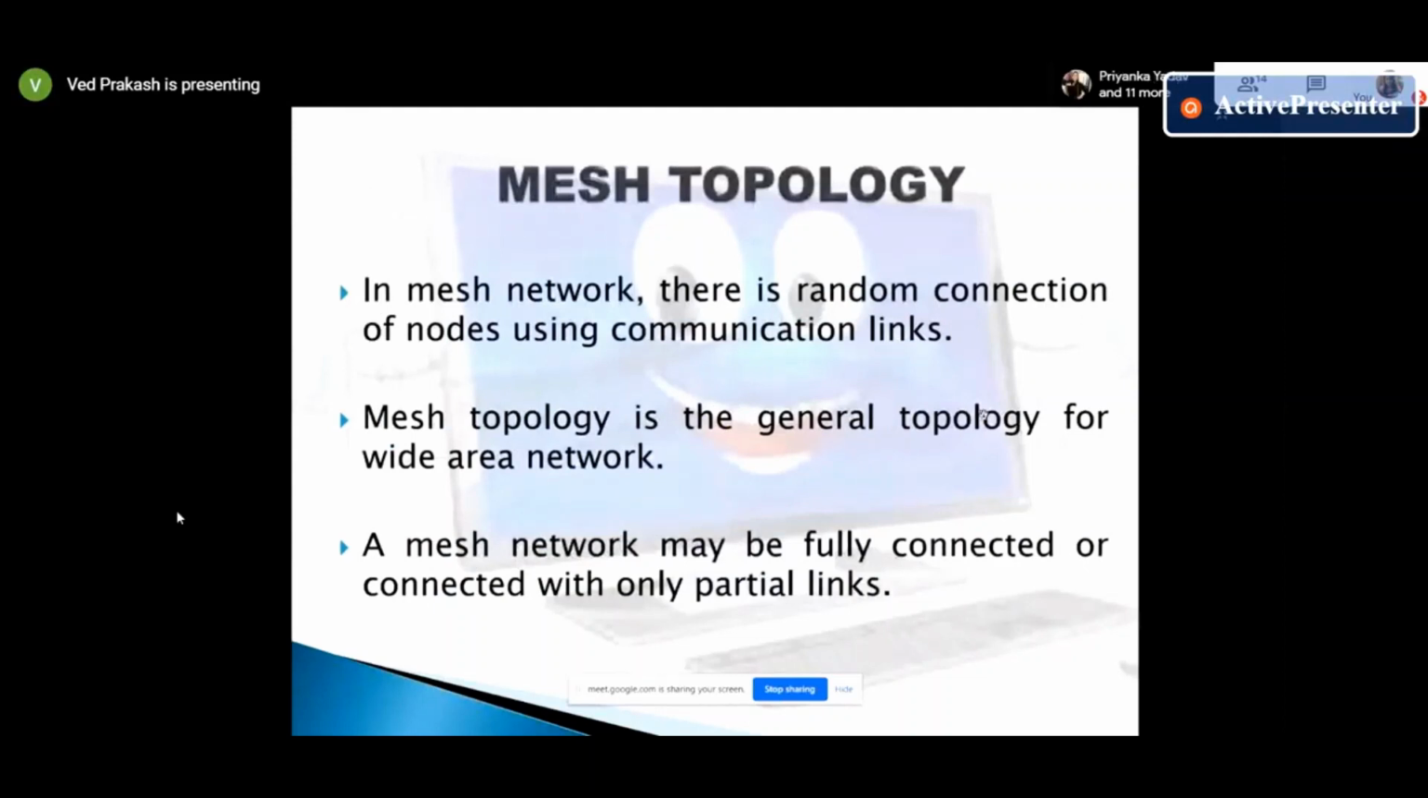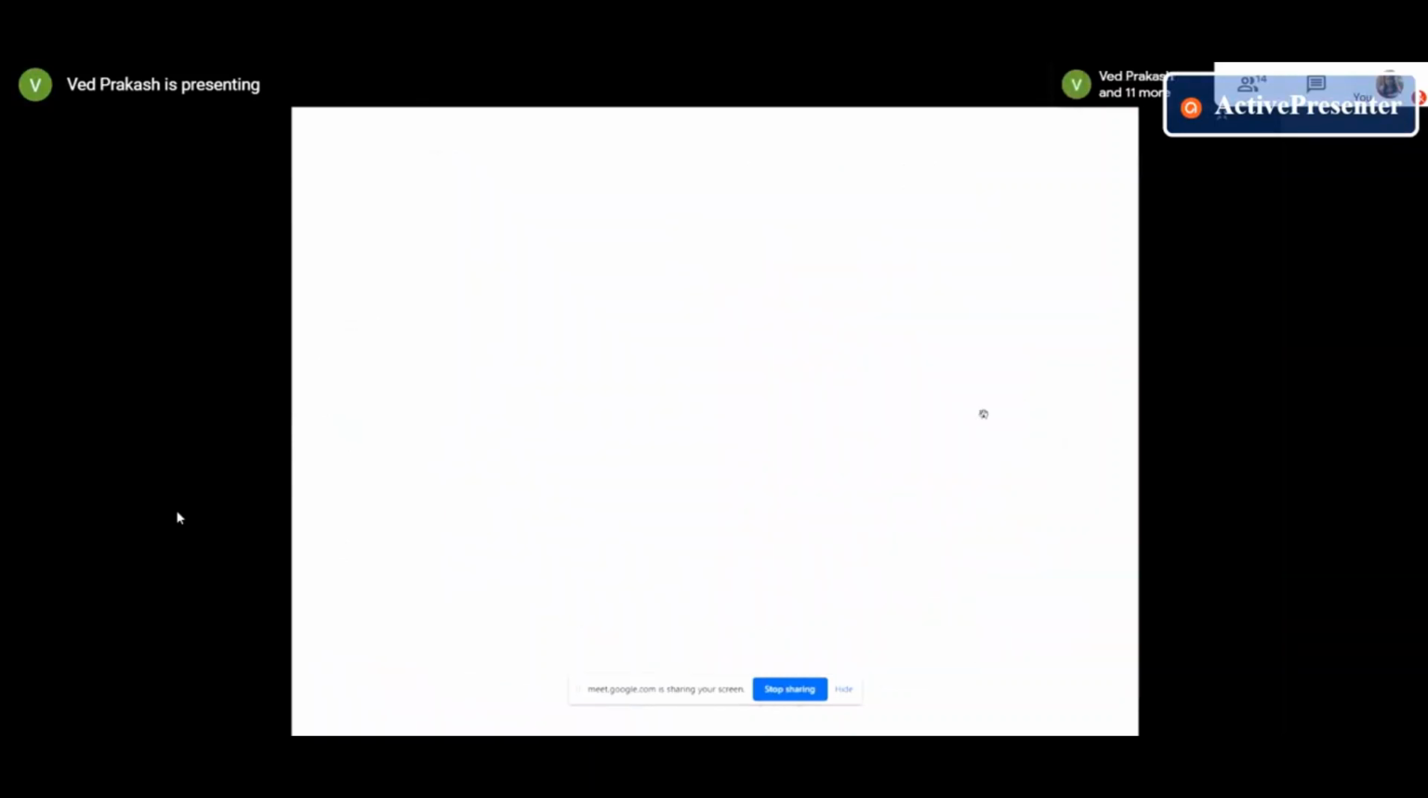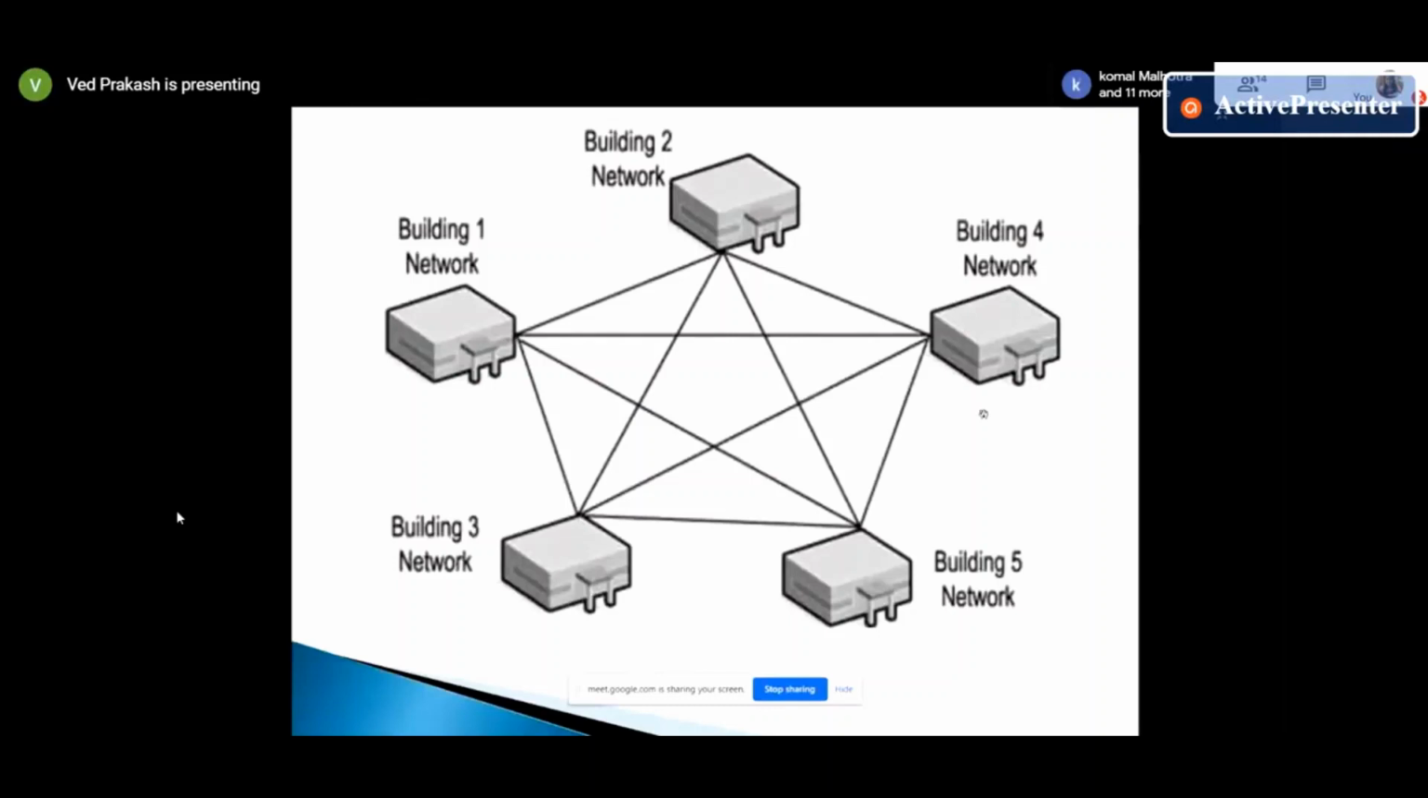In mesh topology, it's random. Whatever way you want, just get one wire, put in an RJ45 plug and connect it. Mesh topology is the general topology for wide area networks, and normally it looks like this. In this one, it's a building network. It's a normal LAN network: building 1, building 2, building 4, building 3. These are LAN networks, not normal computers, connected to each other.